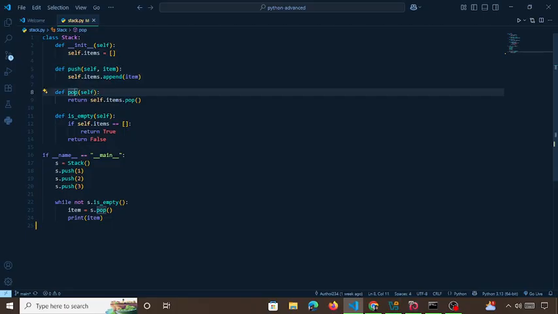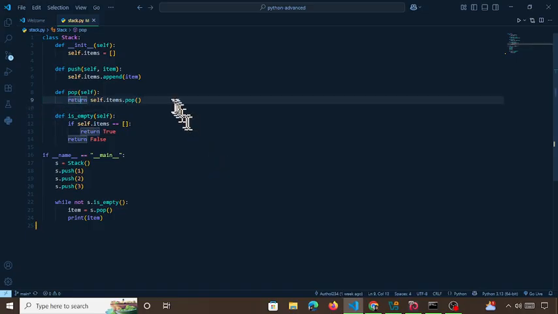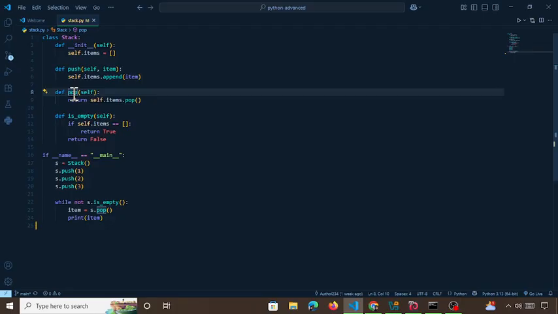Then pop: self.items.pop, and return this. Why do we return? Because it returns a value. That value will be returned by the function. So whenever we call pop, it will give us a value. Then def isEmpty, it will return either true or false.